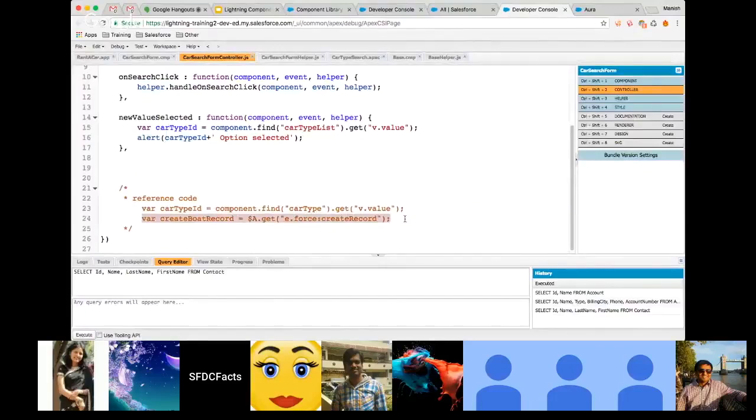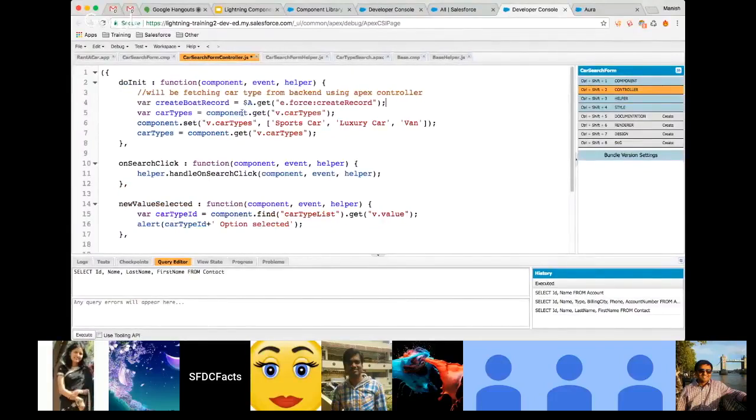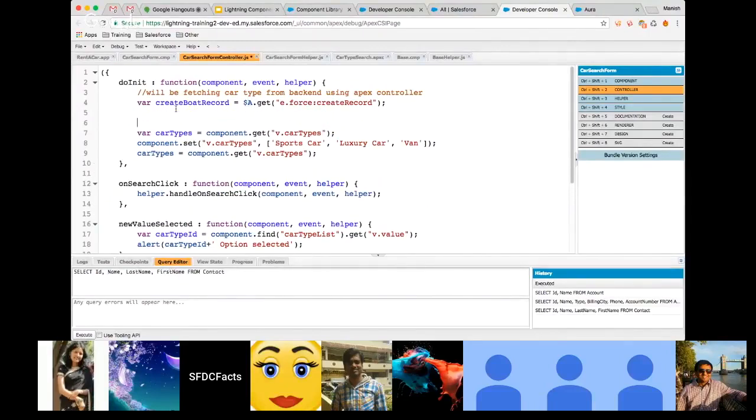So this will be the line of code that you'll be using to create an event or use an application event. So what we are doing, we are creating another variable here. Let's name it as createCarRecord. We'll be using this createCarRecord variable to store the value of this application event. Here $A represents your application event, and from your application library you are getting which event? force:createRecord. So this is how you can get an event.